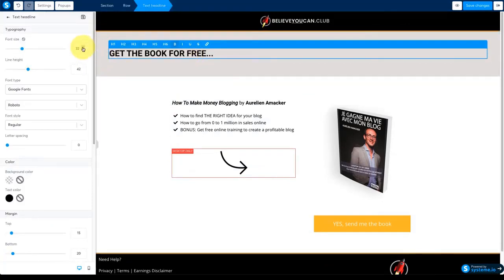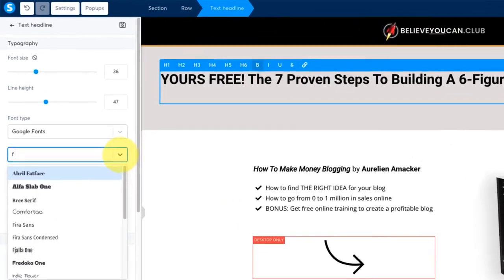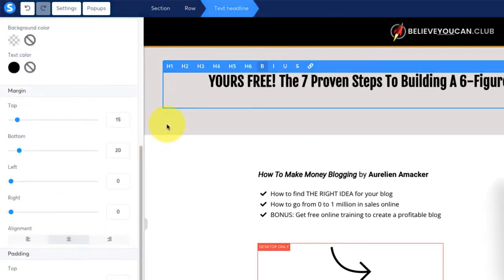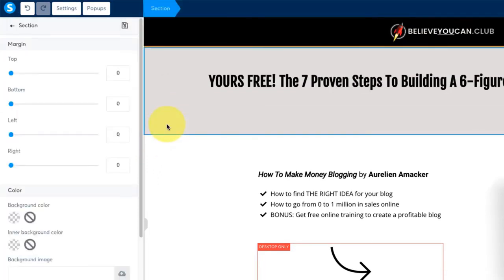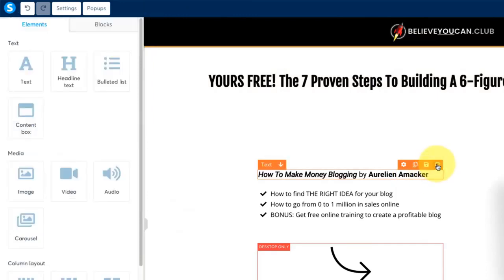Increase the font size and replace the text with your own headline. And set the font that you want to use and then set the alignment to centered. To change the background color, click to select the section, then set the color to white. Now hover over this text module and click the trash icon.